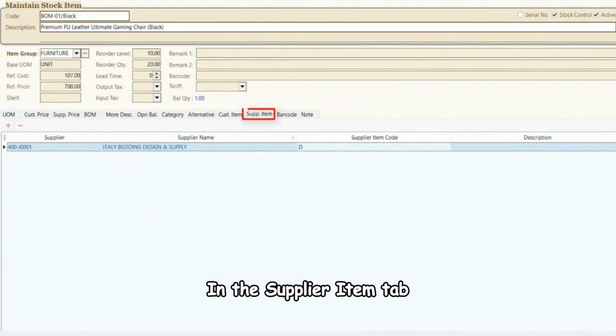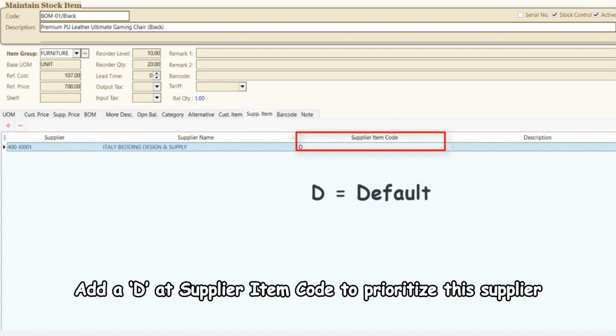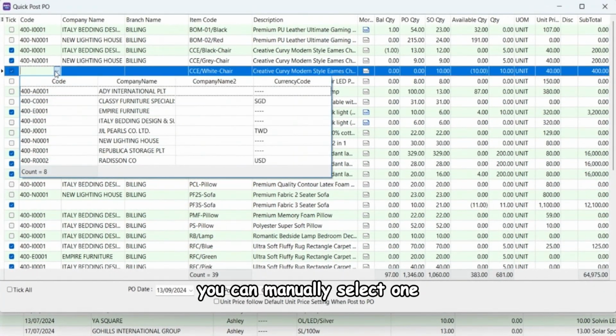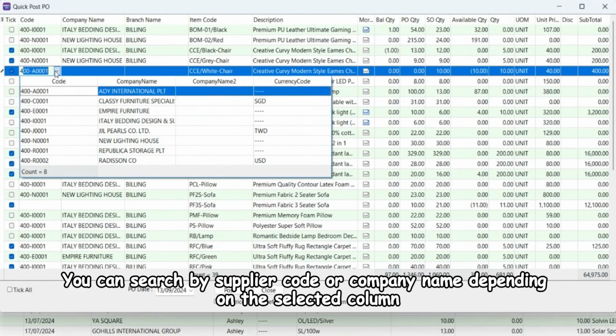In the Supplier Item tab, add a D@ supplier item code to prioritize this supplier. If no default supplier is set, you can manually select one. You can search by supplier code or company name depending on the selected column.